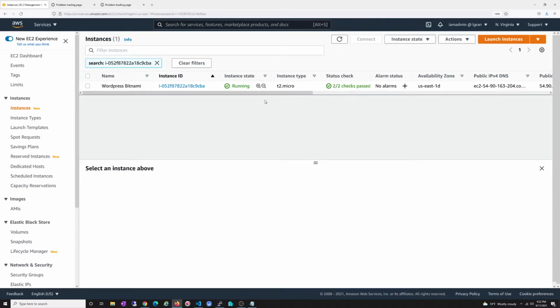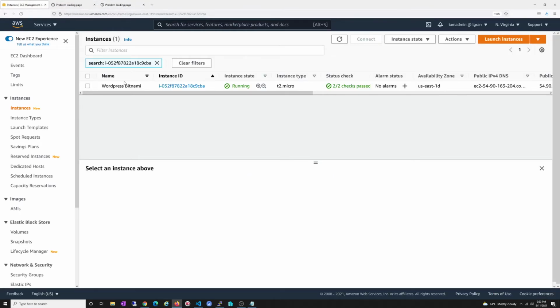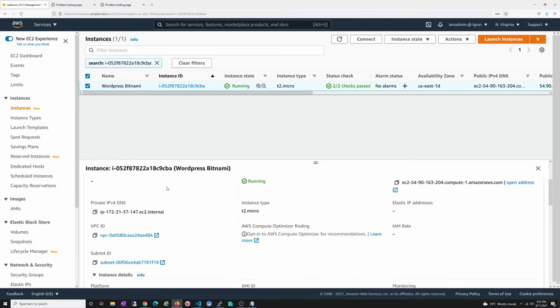Let's see if this actually already finished. Okay, so this finished initializing. Let's see if we can access it. And this should be a lot faster, right? So there might be issues with DNS in this case. So my idea of closing the security group was a bad one.